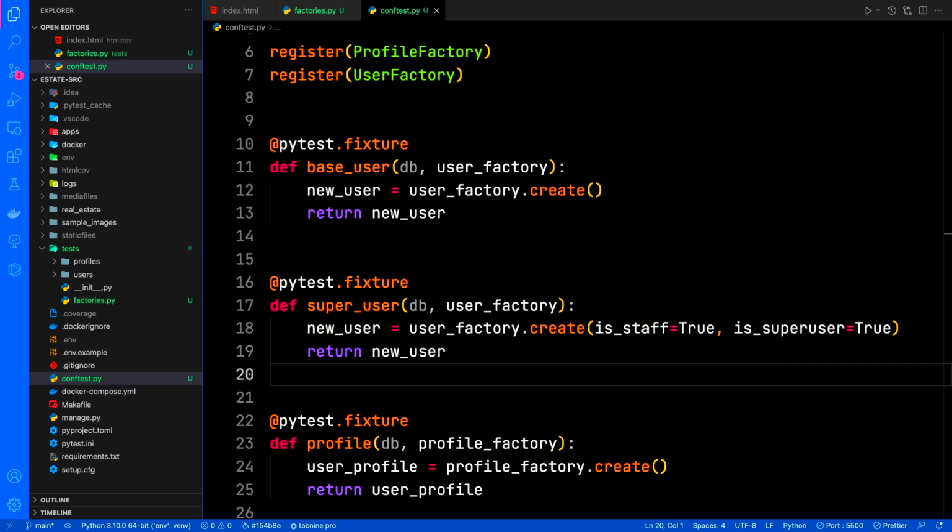So save this file. Then in our tests users folder, we're going to create a test_models.py file. So go back to tests users here.